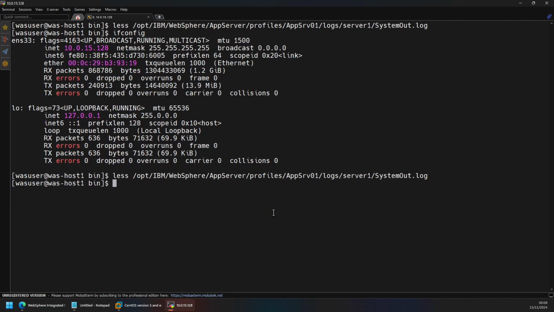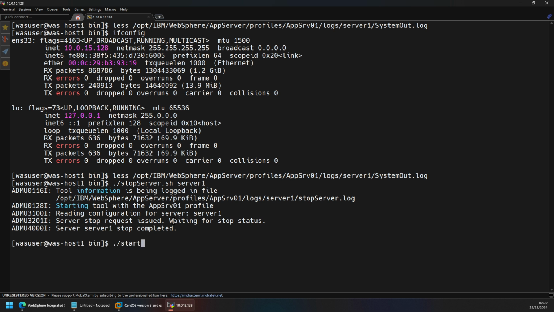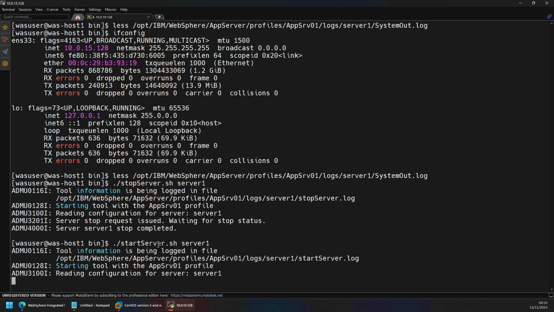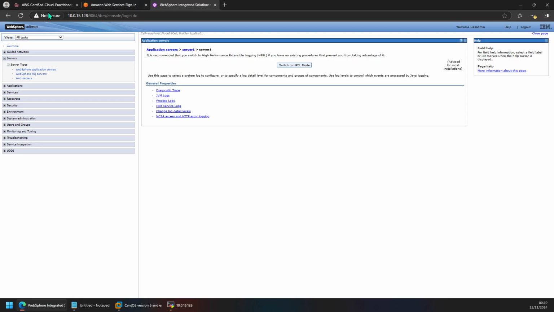So let's just do a quick restart over here. I'm just stopping server1, which will also turn off the console as well. And then I'll quickly start the server as well. Start server1. Let's just wait for it. Let me pause the video. All right, guys, so the server is started now. So let's just refresh the console.